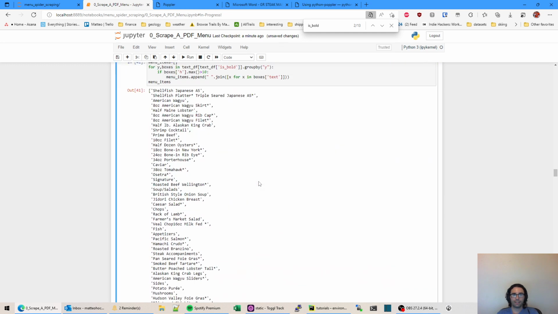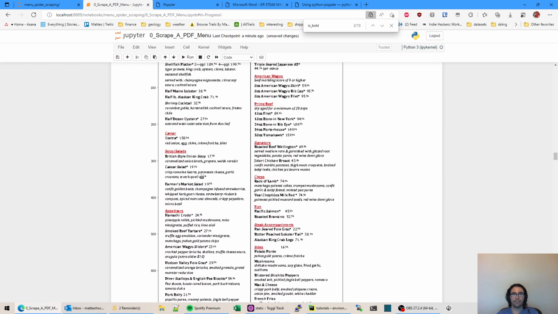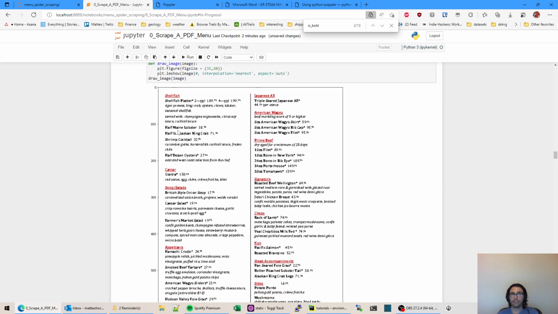So to start with, I've just created a parser that goes by using the bold information and grouping by the Y value. So in that case, shellfish platter should be grouped together because they have the same height at Y value. And I'm just going to print out that whole big long string of things in the same line. And if it's bolded, I believe that should correspond to a menu item. It's following this format here.